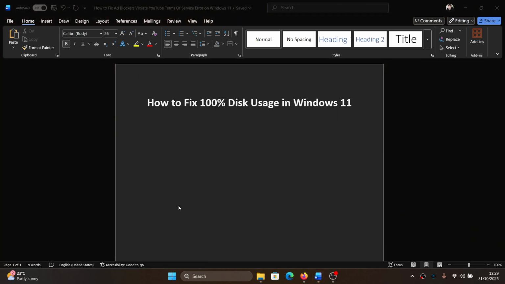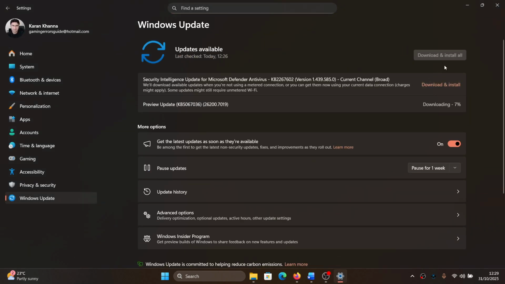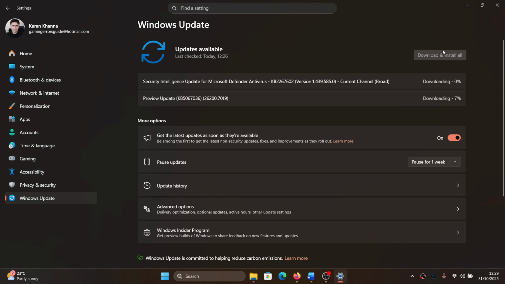So right click on the start button, select settings from the menu, go to the Windows Update tab and download each and every update possible. Click on check for updates, make sure each and every update is installed.